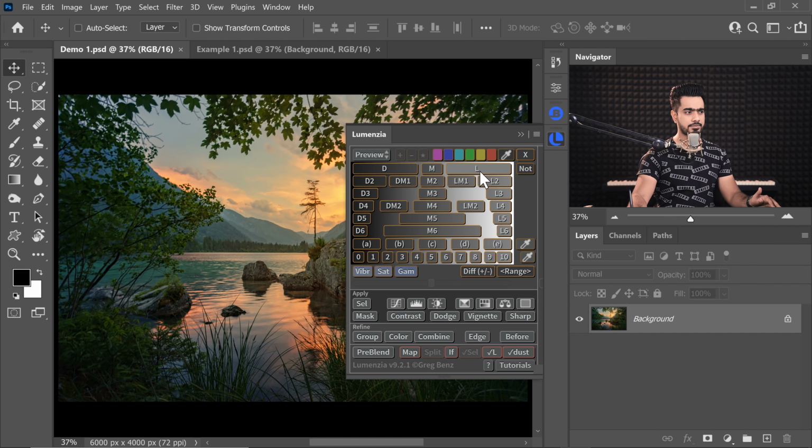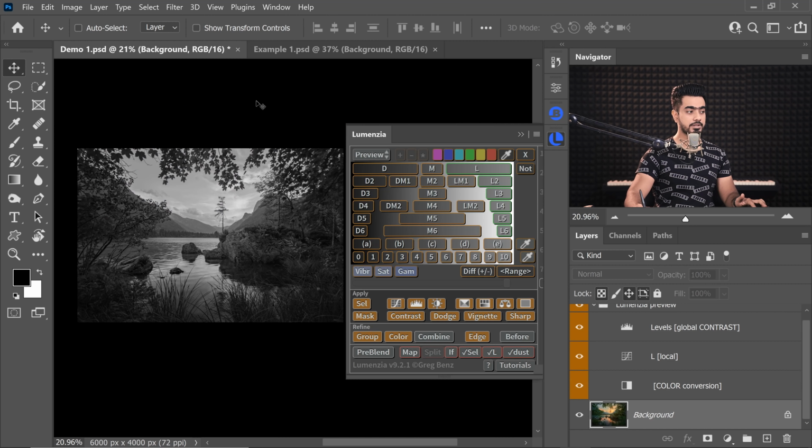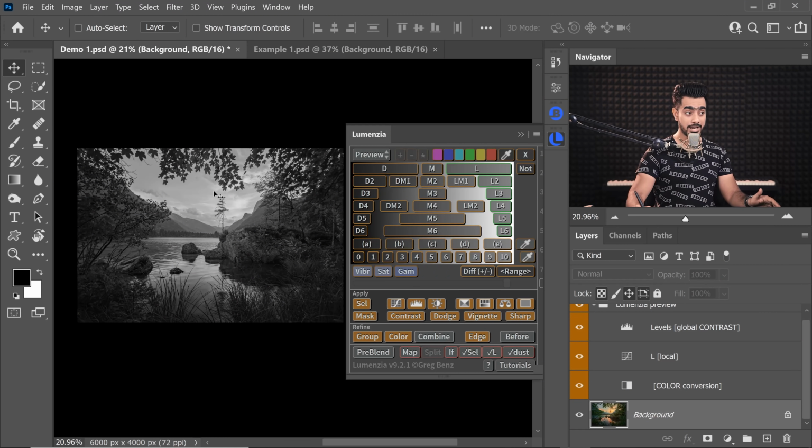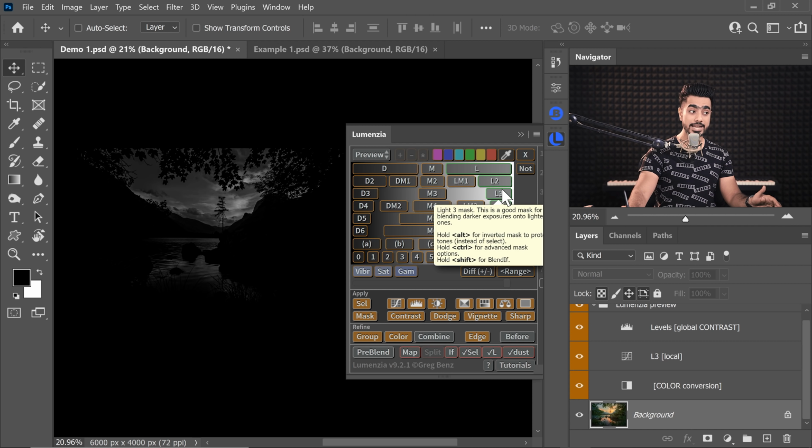For instance, if I just click on Light L, it creates a mask of all of the bright areas, but it's also a very wide mask. It has a wide range. If you want to go specifics, let's select L3. Very specific highlights are selected. Have a closer look at the panel. L3 is of smaller size than L, right? And it accurately represents the range of color that's going to be selected if you click here.